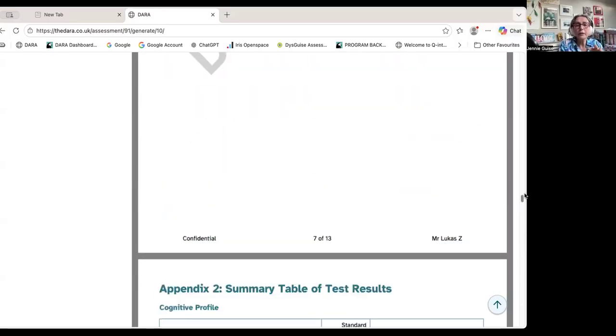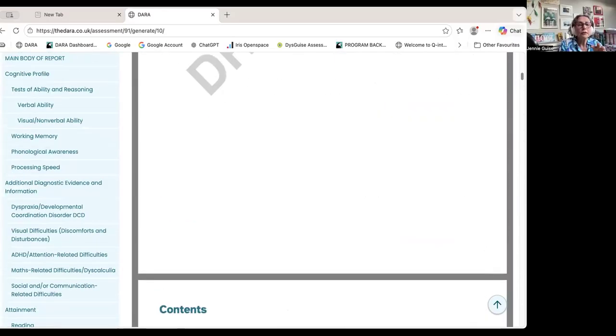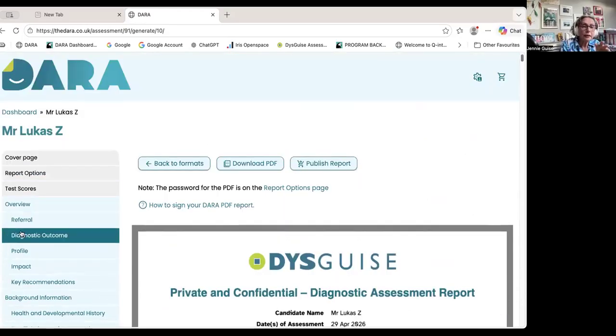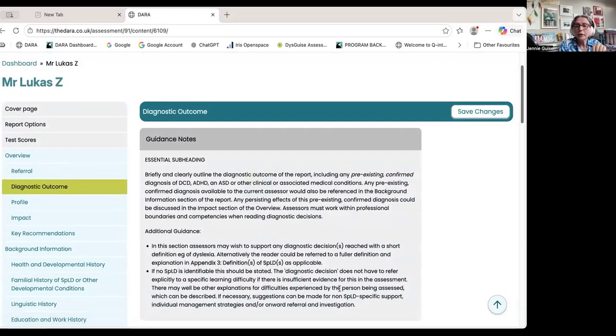If we see something that doesn't look right, what we then do is we can just go back into here and change whatever it is we think doesn't look right. And then we can do the download again, download the report, and so on. And so we can keep tinkering with that.